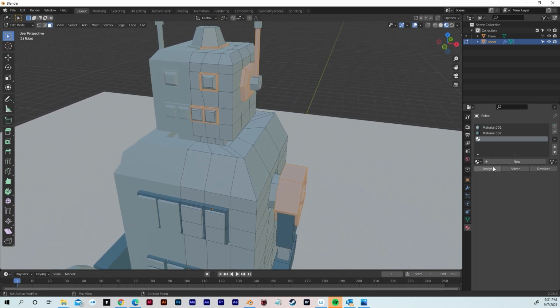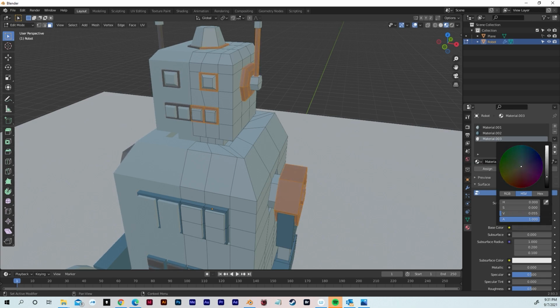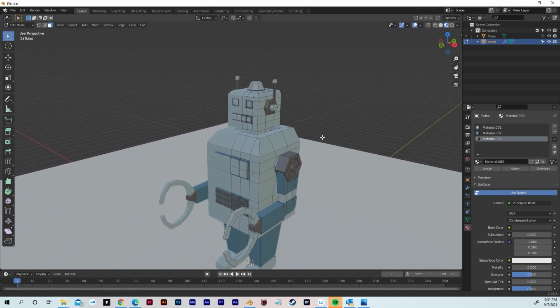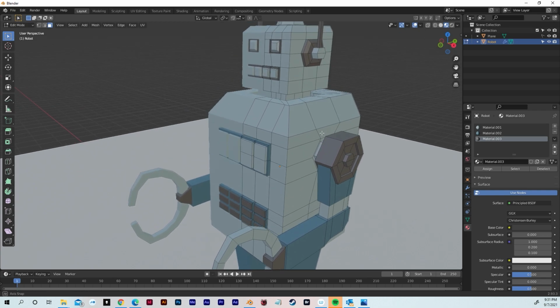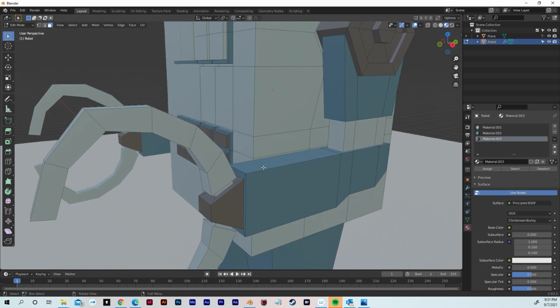So go ahead and add another material, assign. Click new. And I think we're going to go with just kind of a straight on grayish color. Bring it down a bit. Now let's get a nice bright color in here. For that, we're going to use that on the claws.